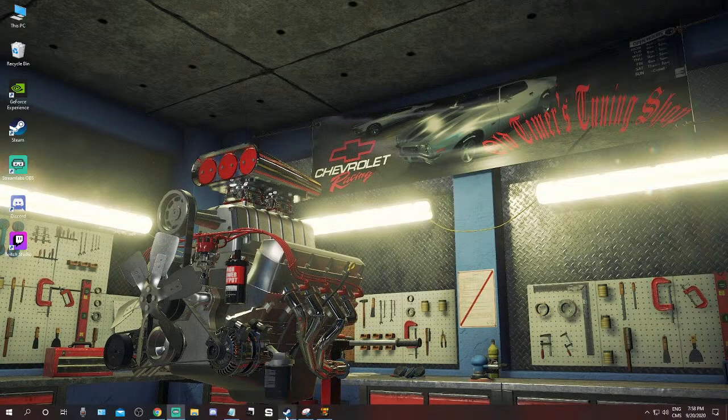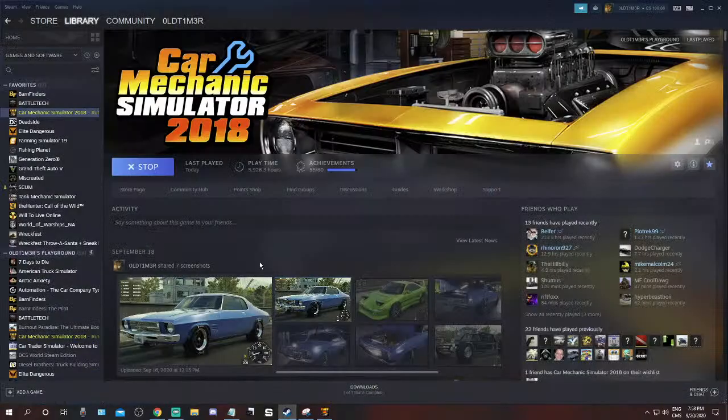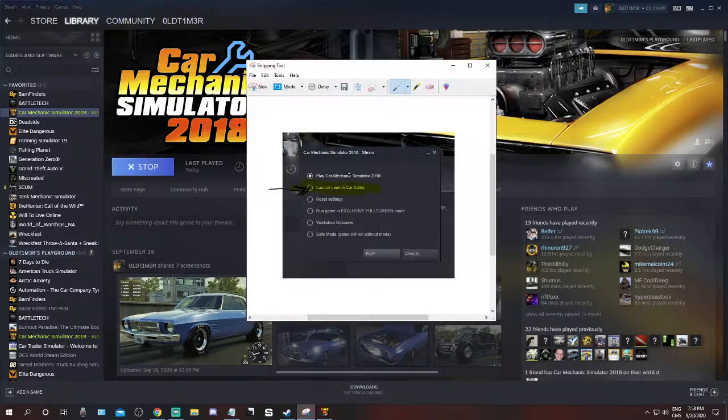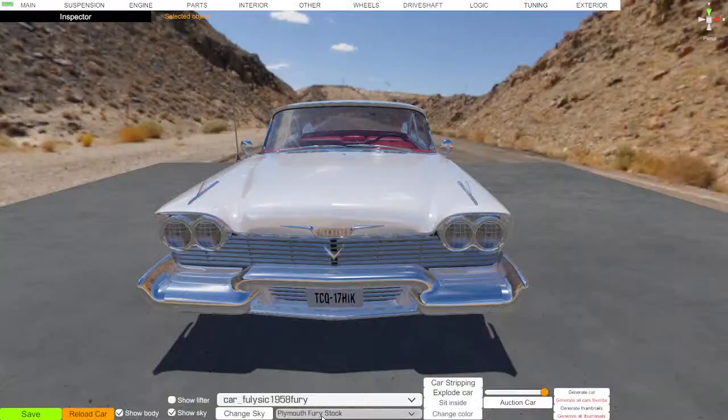Now, if I want to go and use the in-game car editor, I took a picture of it. When you press play there, it should offer this option. Instead of going to play Car Mechanic Simulator 2018, you want to go and launch the car editor. I already started it because I have so many mods, it takes forever before it loads in. So there it is.